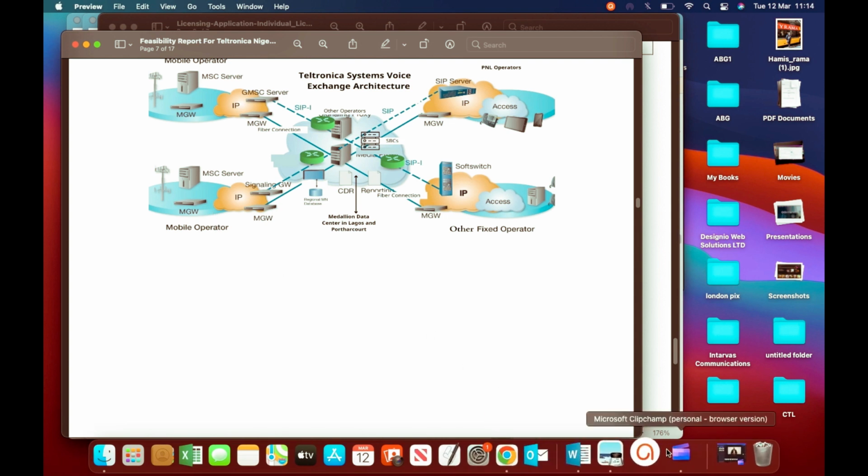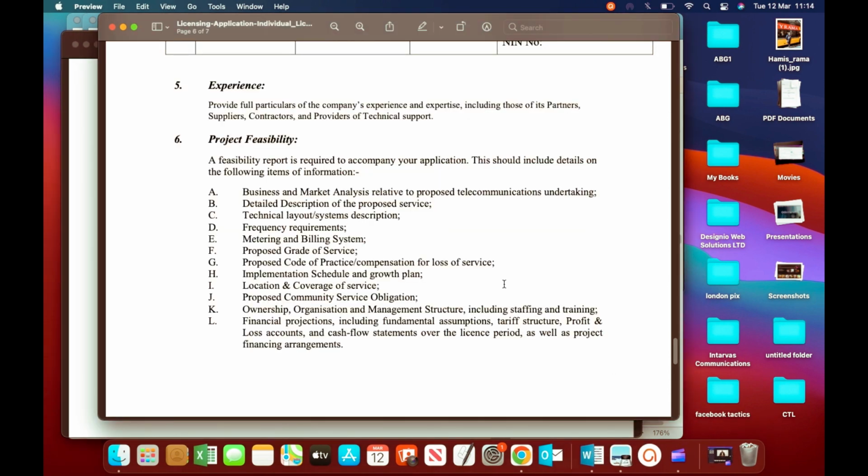Moving on to the next point, which is meet frequency requirement. So some services basically require frequency to operate, some do not. You have to determine if the service you are going to provide requires frequency. You have to state that to NCC, and you have to also state what frequency they require. There's money to be paid for any frequency you ask for, so you have to make this clear to NCC so that you can be assisted accordingly.